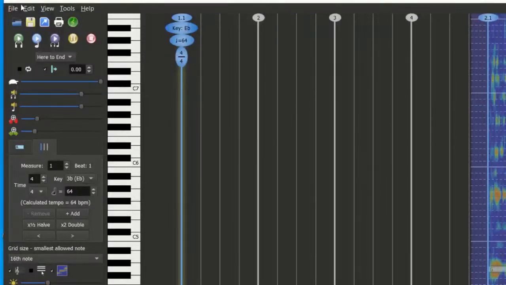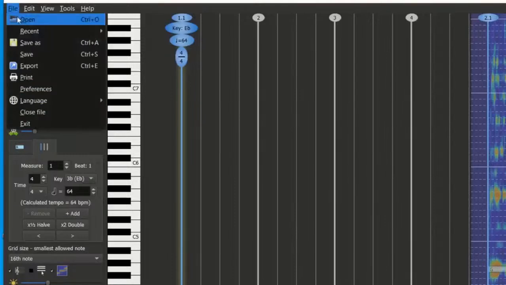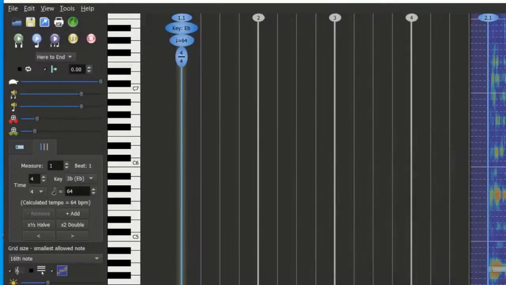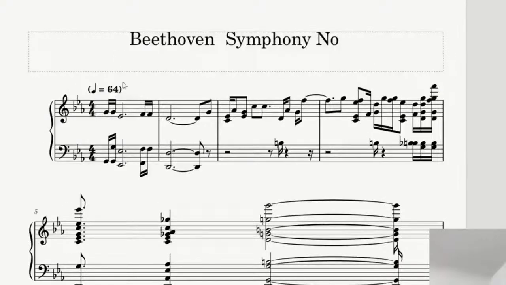So let's go ahead and see what this looked like whenever I export it as an XML file, and then I'm going to open it in MuseScore. So this is what it came up with in MuseScore. And I would have to do quite a bit of editing for this piece of music.